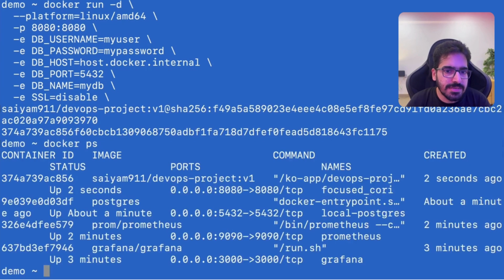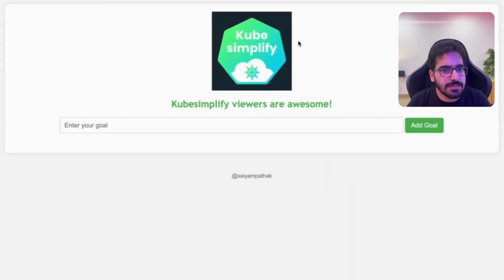Now if we do Docker PS, we'll be able to see our project is running on 8080. This is the Postgres database, this is the Prometheus, and this is the Grafana. So let's try out everything and see it in action. So localhost 8080. This is the application.